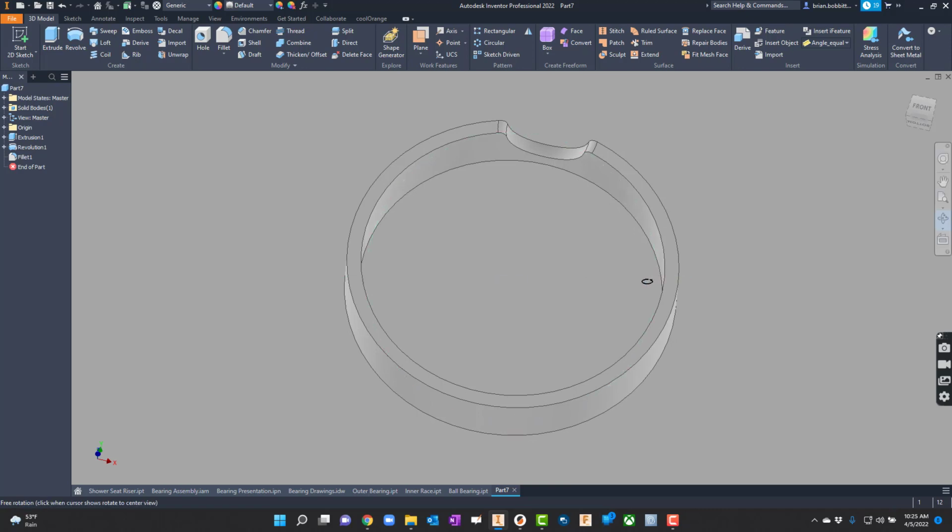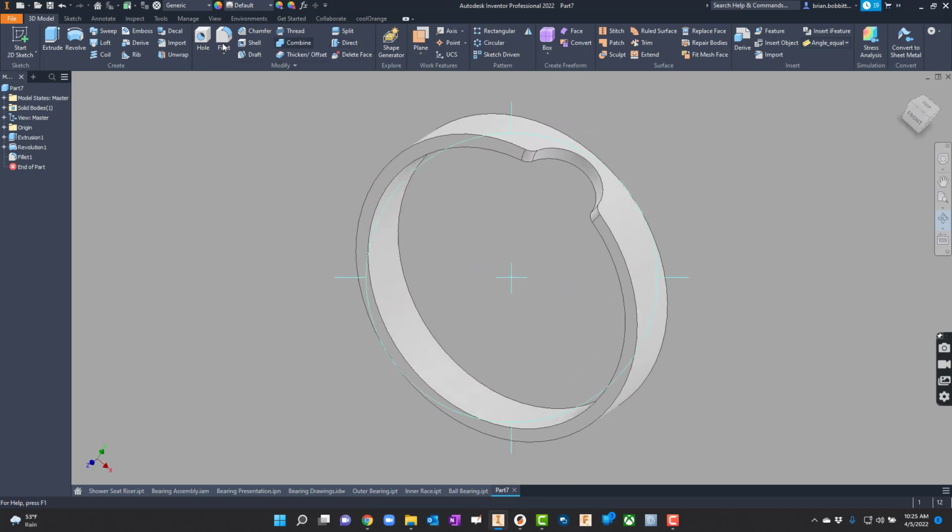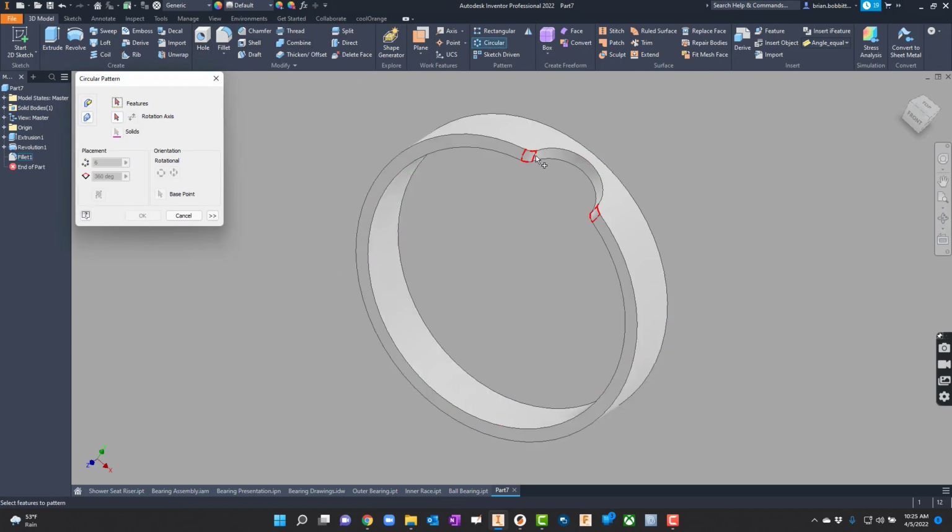So I'm going to zoom in and rotate a bit where I can see things happening. And then I'm in the features menu, so I'm going to go up here and hit circular, right? And I want to make sure to choose those fillets as well, and then the arc, right? Those are my features. My rotation axis, I'm just going to click the outside there, right? And we need there to be 8 of those. So I'm just changing the 6 over to an 8, and I'll click OK.